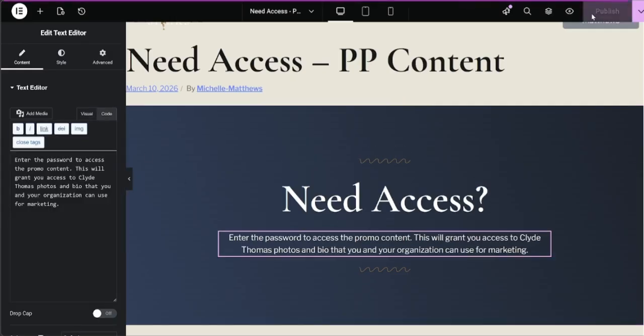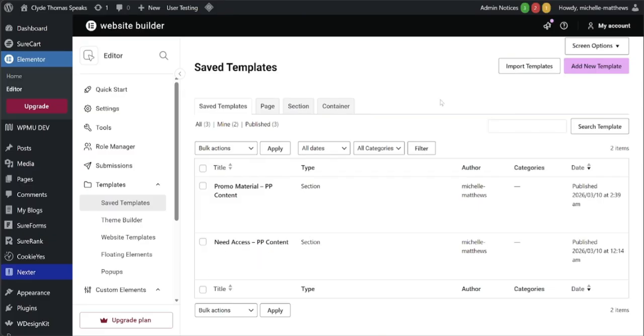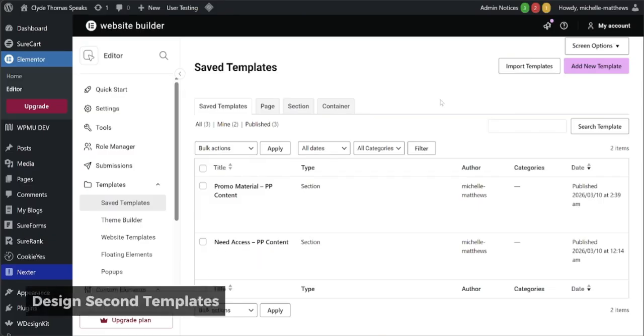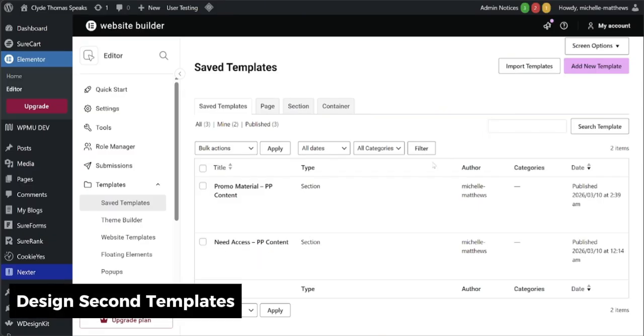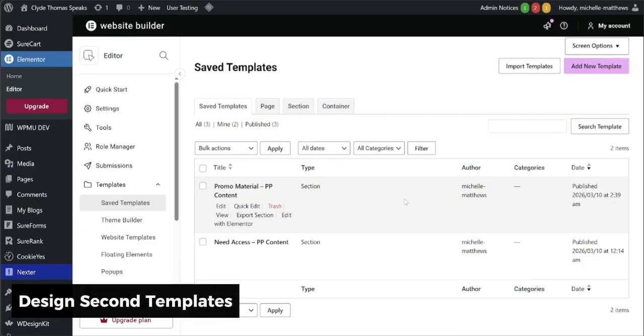Just go ahead when you're done, go ahead and publish that. And then back here where the Elementor template is you now have to create the actual template that shows the hidden content. So now I'm going to add a new template, or I'm not going to add a new template. You're going to add a new template and you're going to title it the hidden content, the promo, whatever it is that you're hiding. Go ahead and create that.